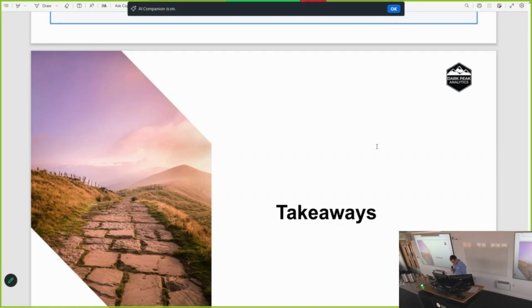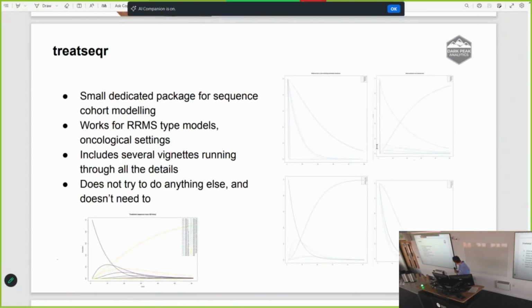All right, takeaways. It's not quite a page, is it? Right.